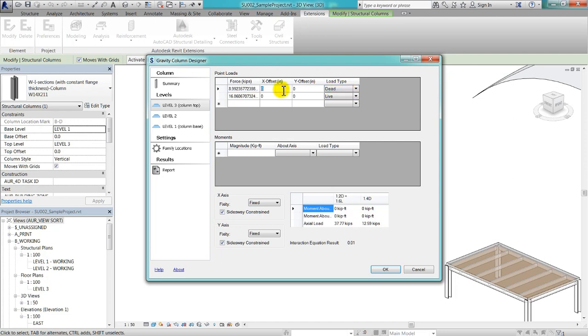Type in the following details: XY offset for both loads, dead and live, to 10 inches. No additional moments required as they are covered by the eccentricity of the point loads already. Both X and Y axes are pinned and sideways constrained. Check the summary at the bottom right.